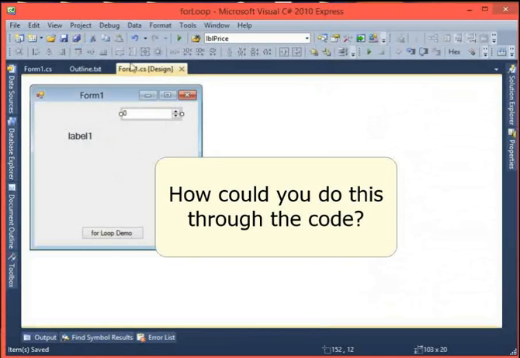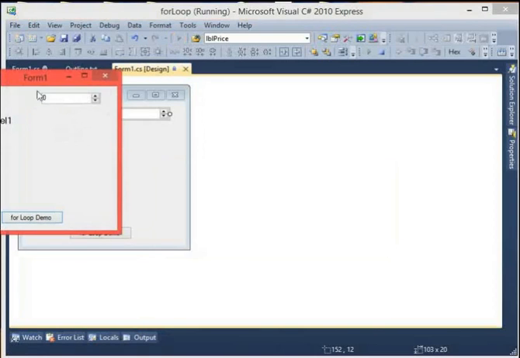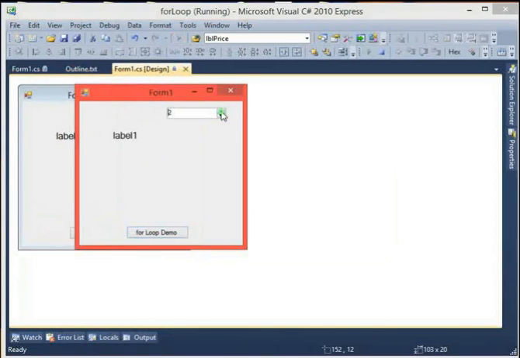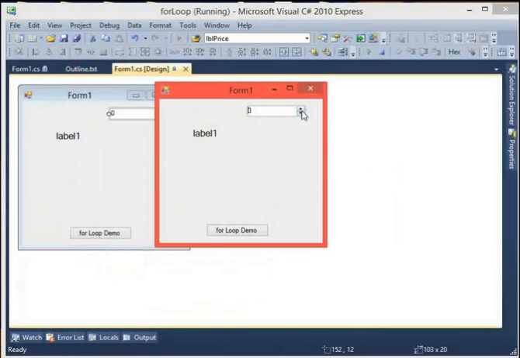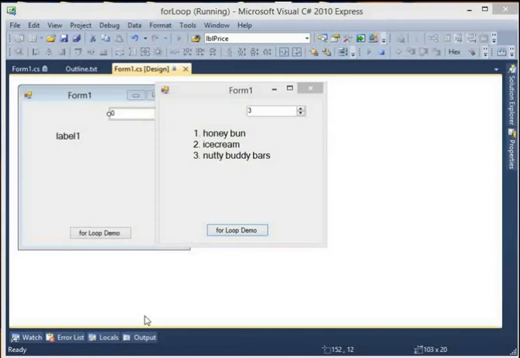I just clicked the wrong button again. Okay, and we can see it goes up to 7, right? So if you set that max to 7, it'll go up to 7. So let's see what happens here. I'm going to set it to 3, and there we go. 3 items.